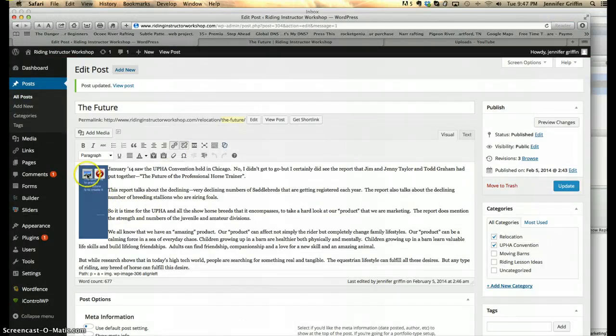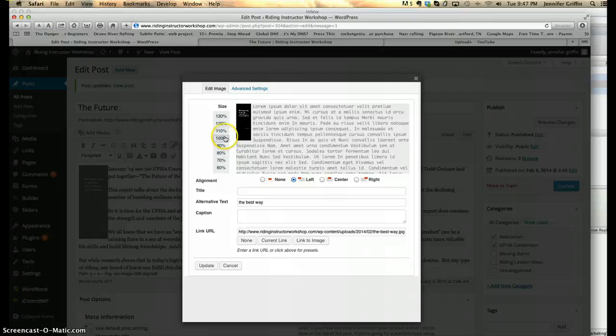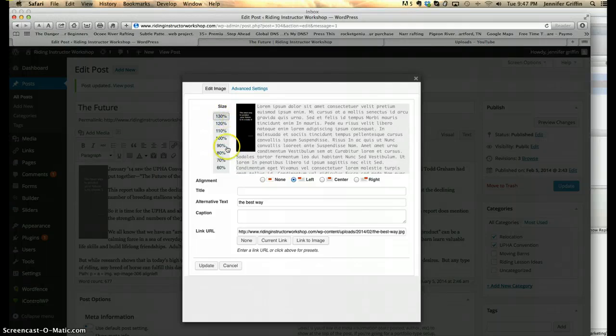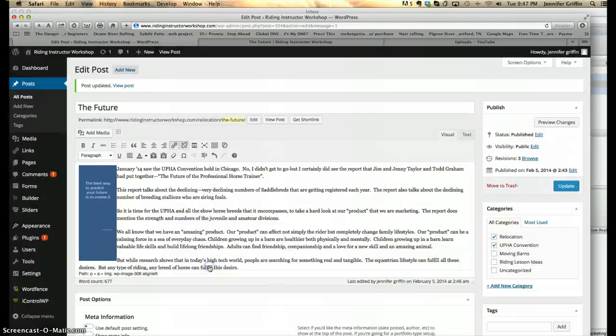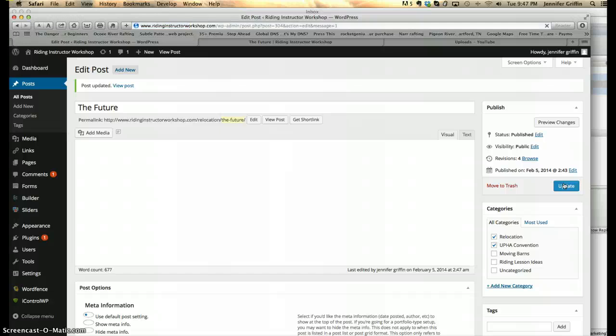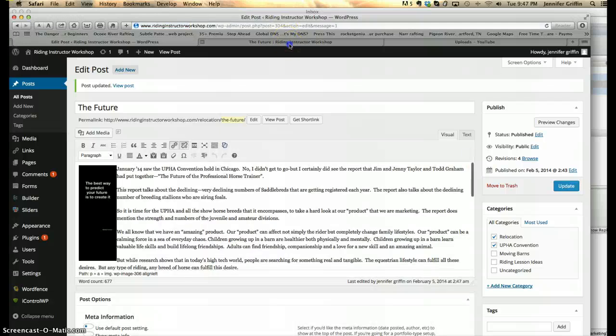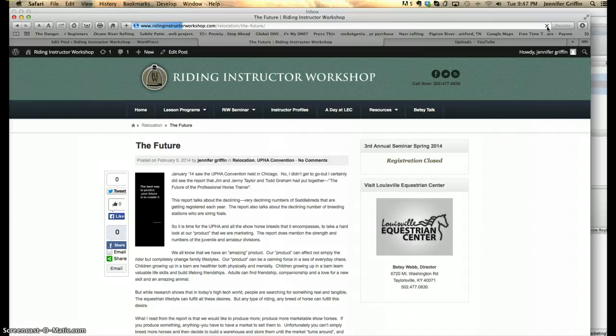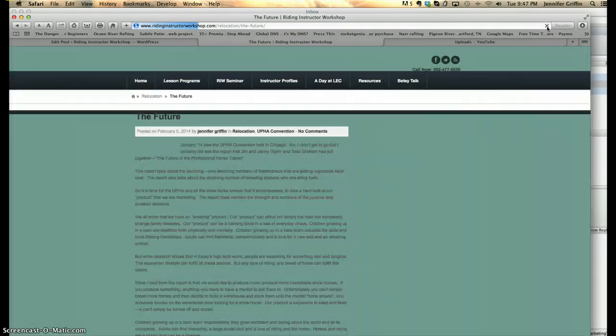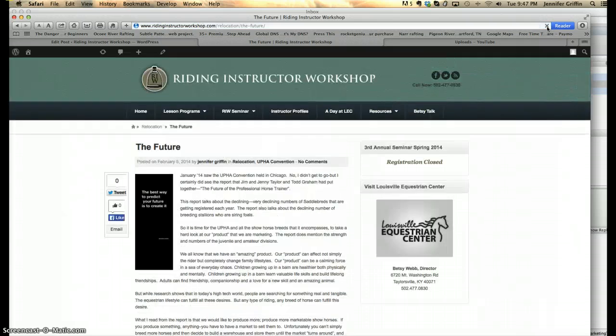So we're going to click on the image again, hit edit, and I'm going to take it back out to 130%. Hit update. There we go. That's about as big as it's going to get. And then I'm going to hit update again, so it's a little bigger. Refresh onto the live site so you can see what it looks like. There we go.